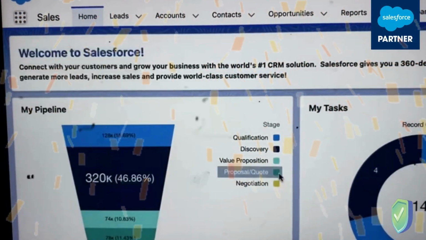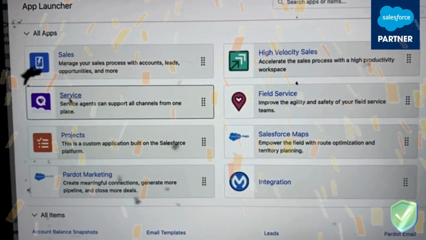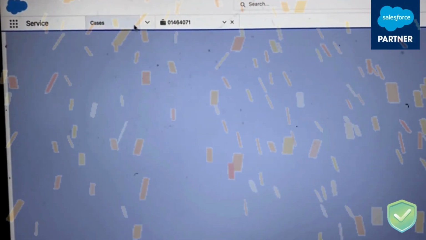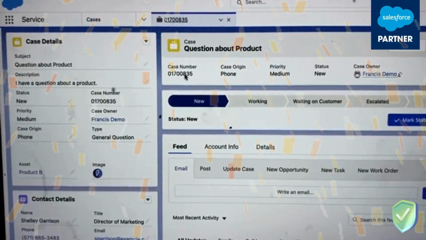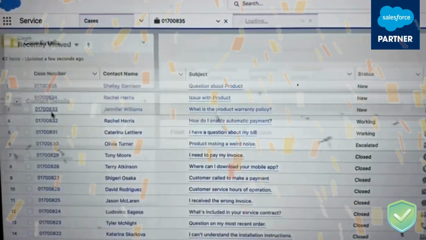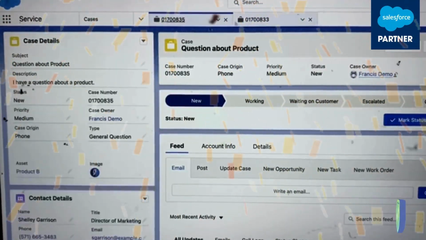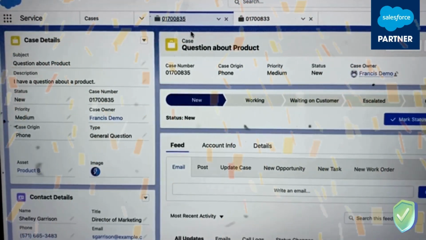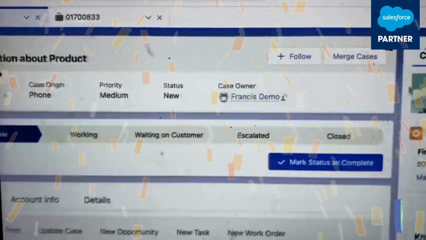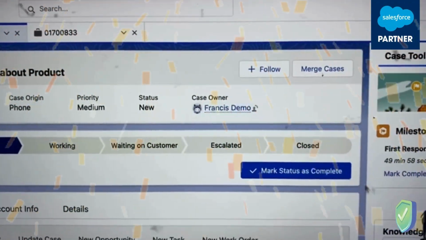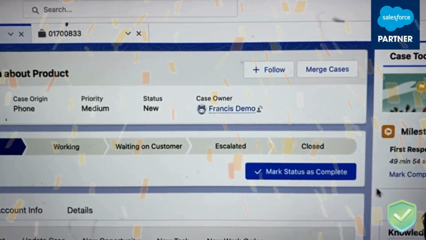Next, we have the tab bar along the top. The first thing I'll show is the app launcher, which shows you all the different apps that are available. At the moment, we're in sales, but I could jump into service, which has a different view and allows us to manage multiple records in Salesforce. For example, I can have multiple tabs open to work on 2 different support cases at the same time, based on the channel it's come in through, whether it's web, Facebook, or email. It all shows in the same view.